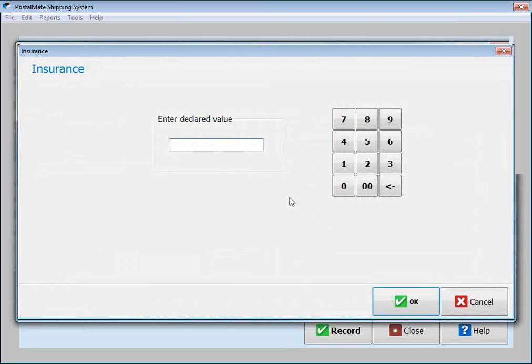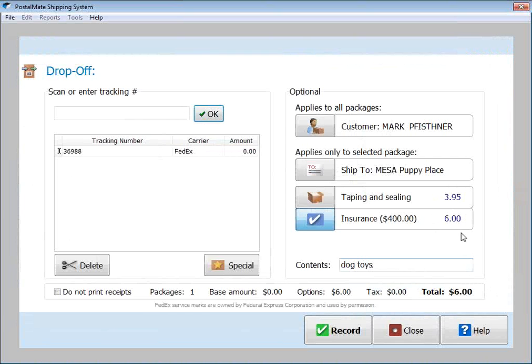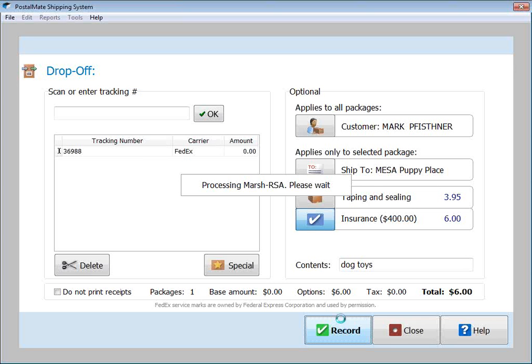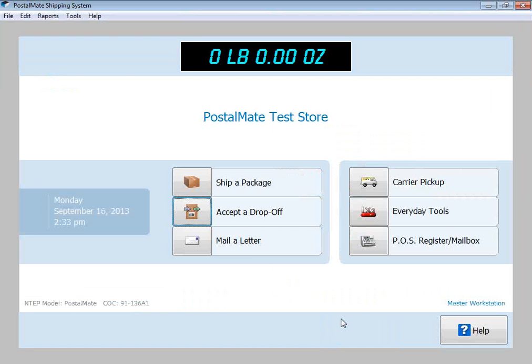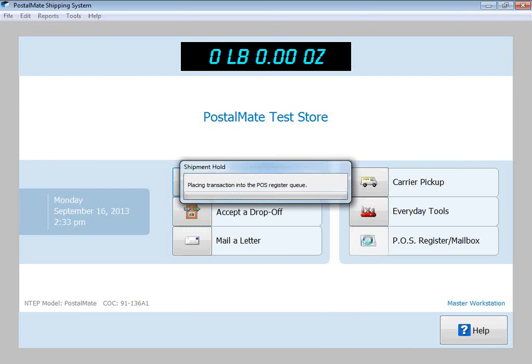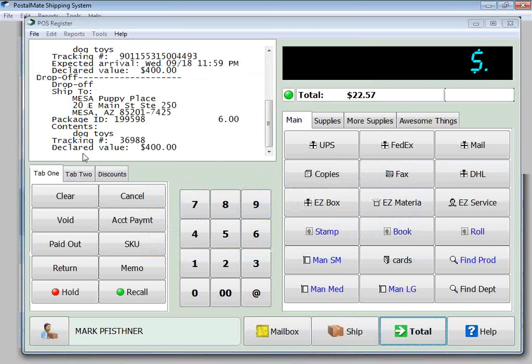Now I can click on the insurance, and it's going to allow me to enter an amount. As you can see, I've got $6 here that it's going to charge my customer. And then I just click record, and it's processing, and then it's going to give me the opportunity to go to the cash register and collect that money. Now I'm going to go over here, and it's going to have a whole bunch of packages I've been doing today, so bear with me. But there's that last one right here, drop off, with the ship to, a package ID, the amount for the insurance, and the actual declared value and what it was. Pretty cool.